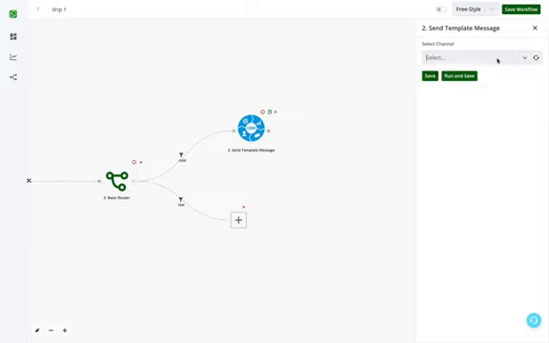So it is always suggested to use template messages for drip campaigns. Now I'm not able to see my channels. I simply click on this refresh icon and my channels are visible. I'll select the required channel and then I'll click on this refresh icon to load the templates.